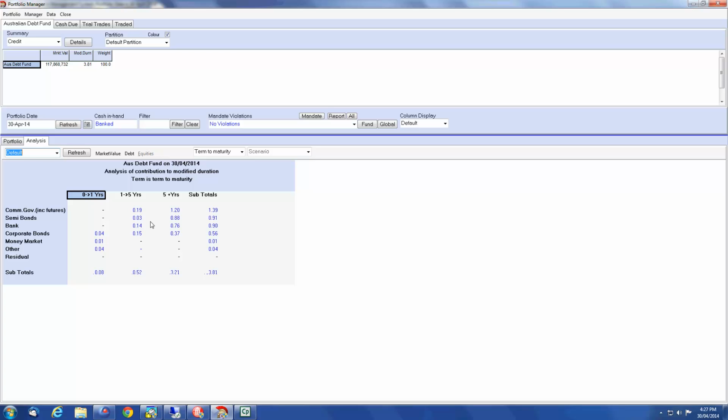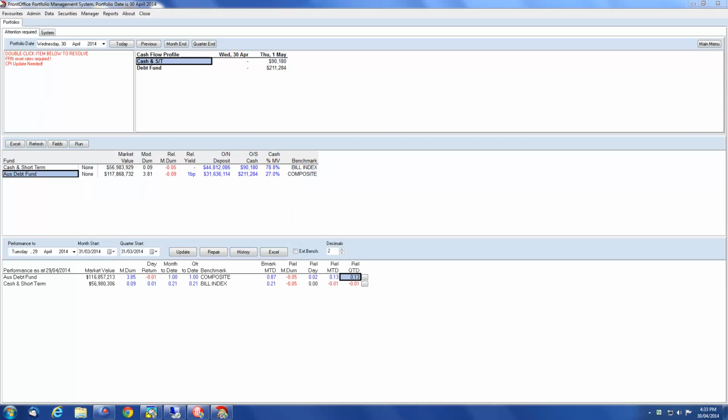For the portfolio, for the benchmark, or the overweight position. Any number of analyses can be set up, each with user-defined sectors and maturity ranges.